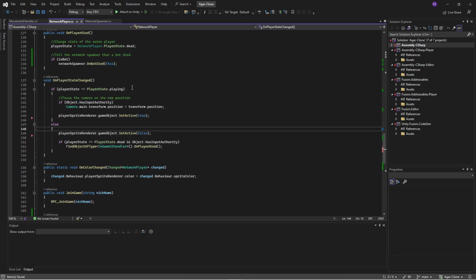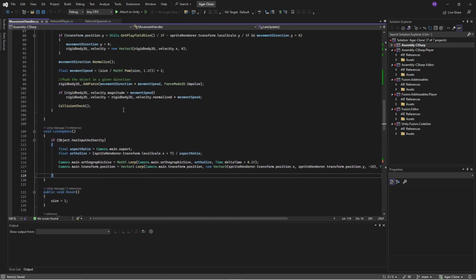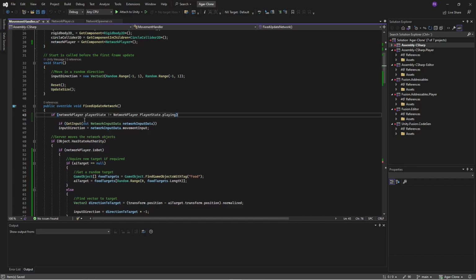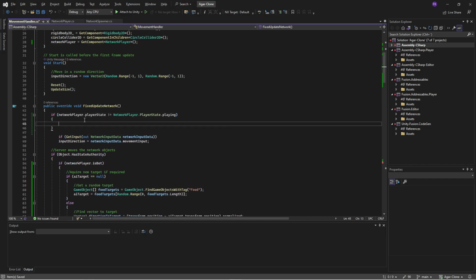And what we will do instead in our movement handler is that if we are running our fixed update, we will check if we are not in a playing state, and if we are not in a playing state, then it means that we shouldn't move the player, so we will do a return in that case.